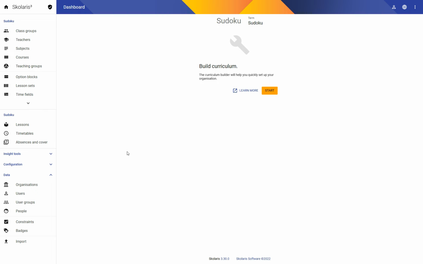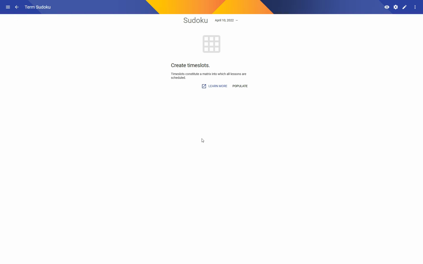So I've created an organization called Sudoku and a term called Sudoku. And in case you don't know what Sudoku is, it's basically a problem of fitting 81 numbers, each 1 to 9, to a matrix 9 by 9 following certain rules or constraints. And we're going to try to configure Skolaris so that it satisfies these constraints.